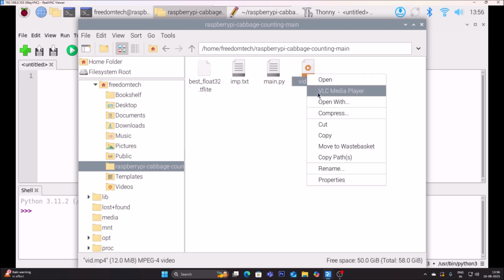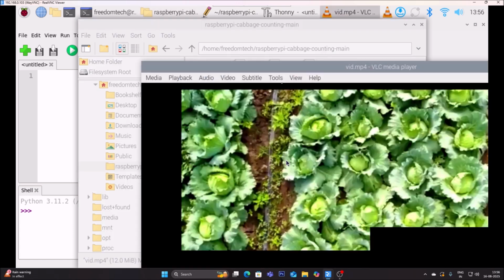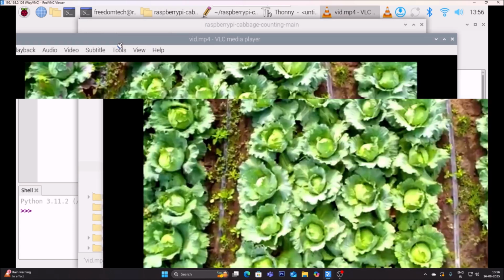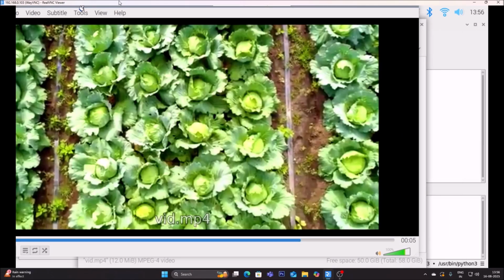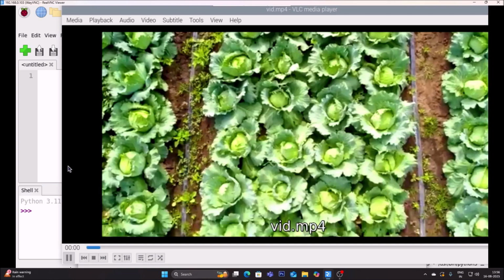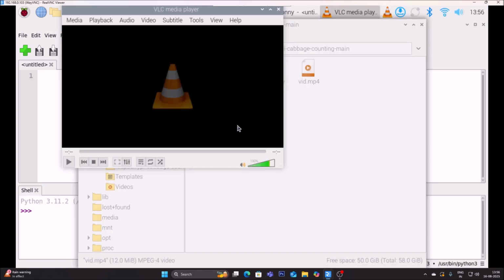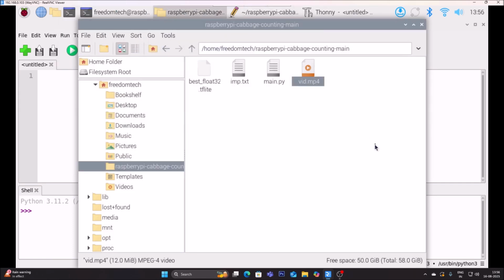So let me open vid.mp4 first. As you can see, friends, this is basically the video file. So let me play it again. This is the video file. As you can see, we have cabbages here. This is the drone footage. So our goal is to detect cabbages and also create a counter.